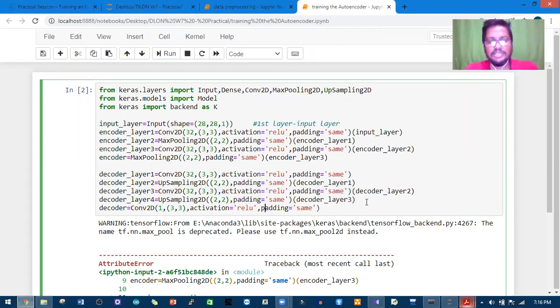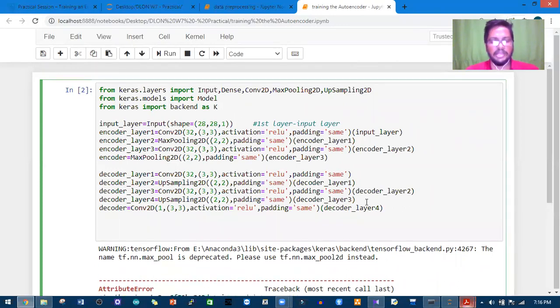So we are going to get one image as the output, and here let me add decoder layer 4. Okay, so now we have the encoder and the decoder separately, right? If you have any confusing point, please ask. Here we have the encoder and the decoder. Now you can see the mirror image is there, right? If you compare these two, the mirror image is there.